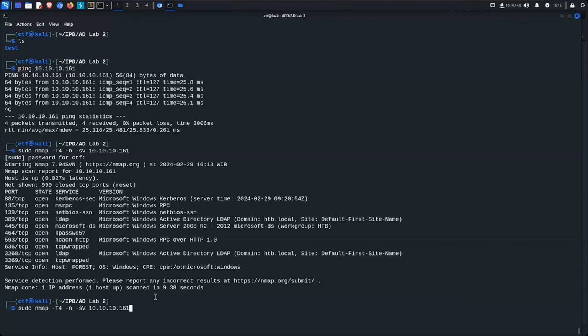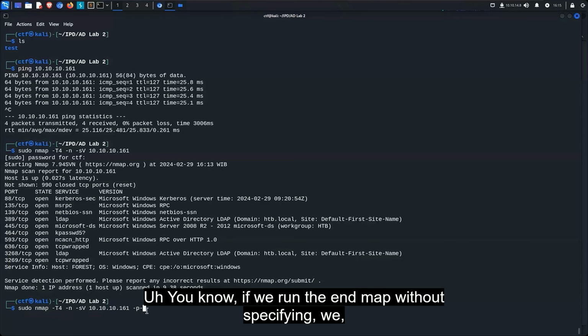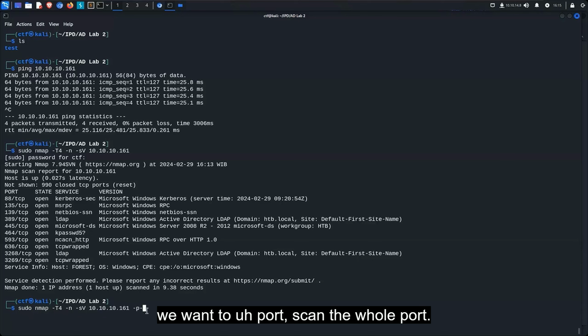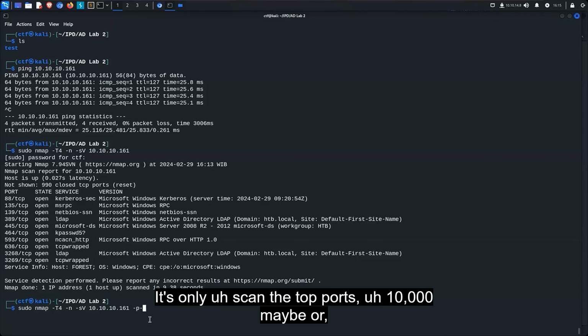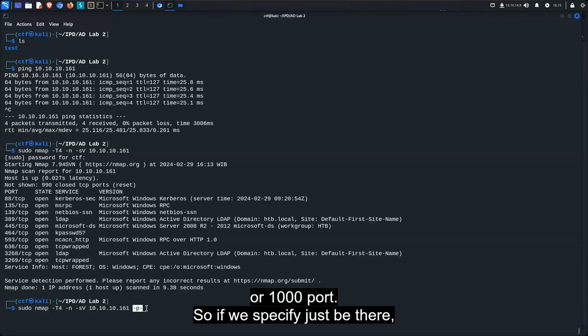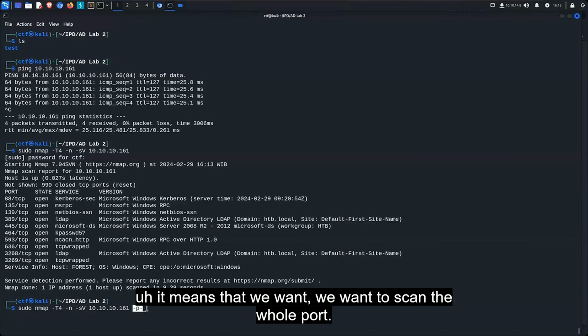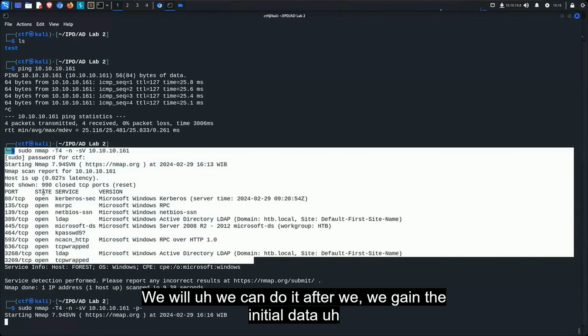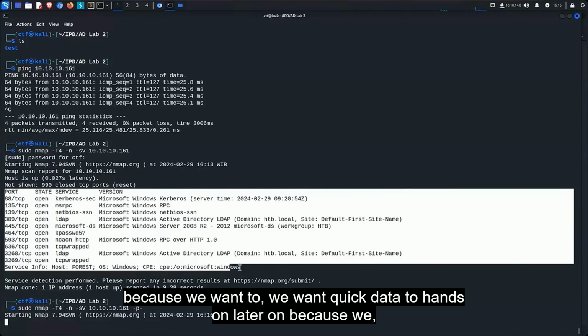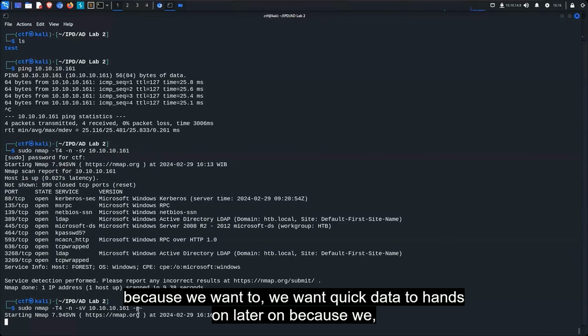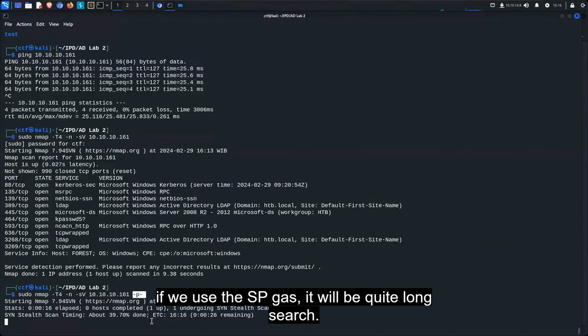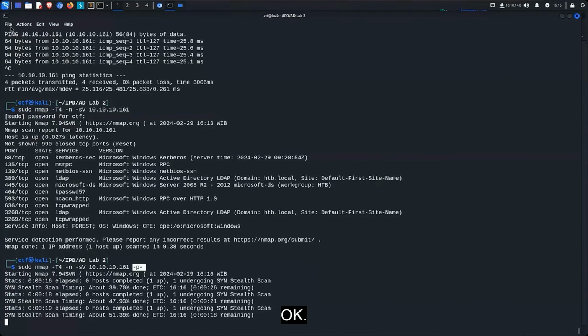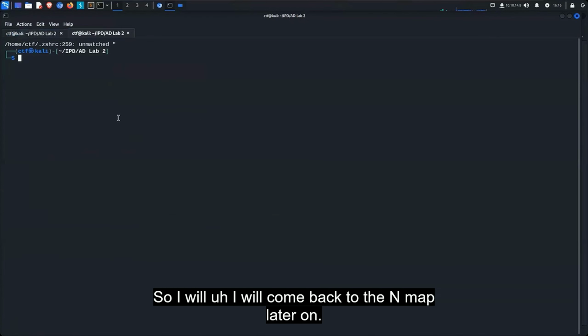If we run Nmap without specifying, it only scans the top ports, maybe 1,000 or 10,000 ports. If we specify just -p-, it means that we want to scan all ports. We can do it after we gain the initial data, because we want quick data to work with first. If we use -p-, it will be quite a long scan. Okay, so I will come back to the Nmap later on.